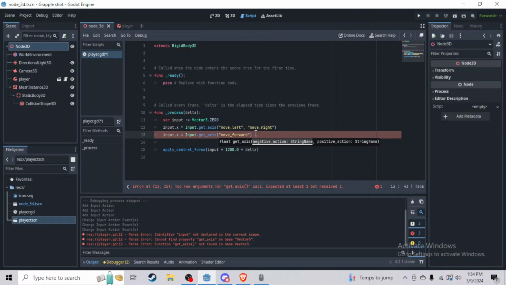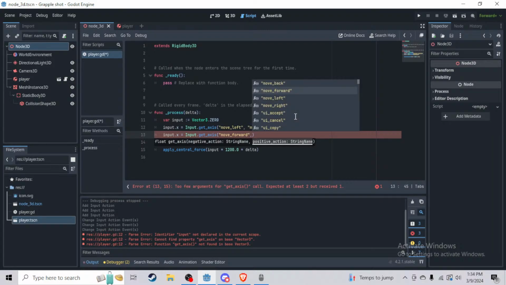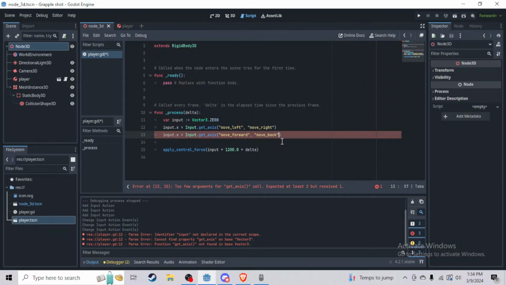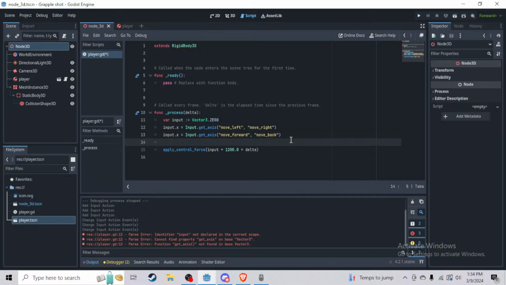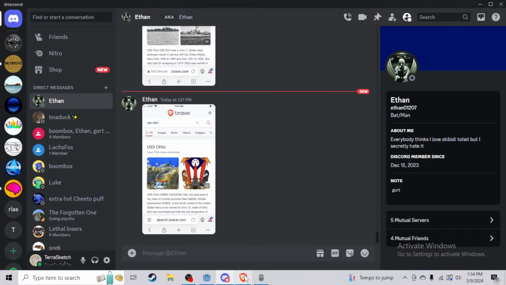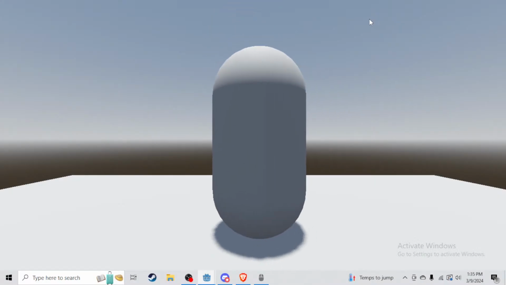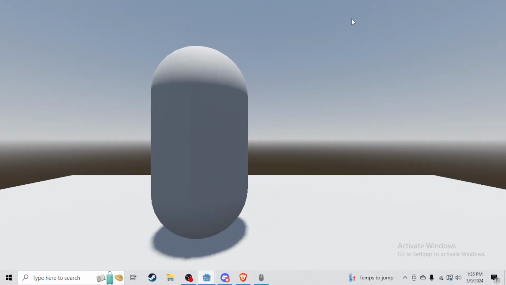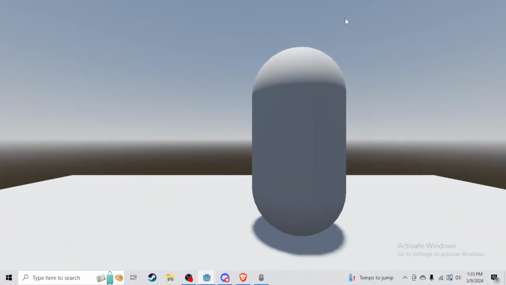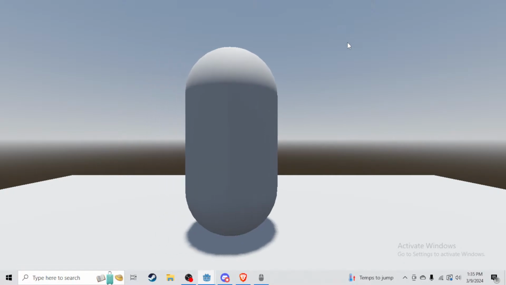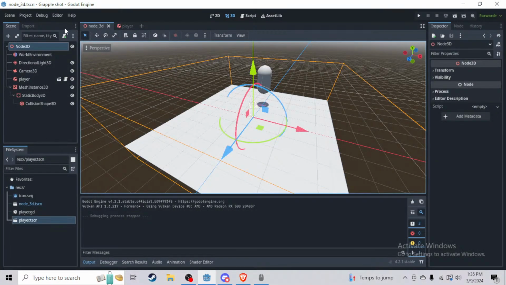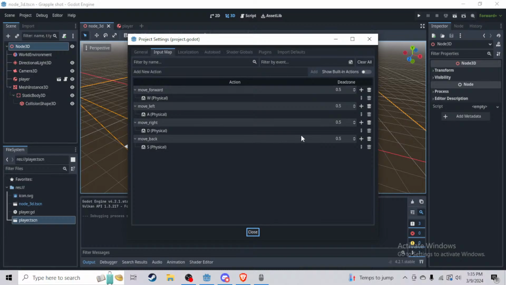Oh, I know why. I need to separate the quotes. There we go, finally! Should that work now? Let's go. Alright, cool. Oh no. I'm pressing W and S right now. What have I done? Yeah, W, move forward, move left, move right, move back.